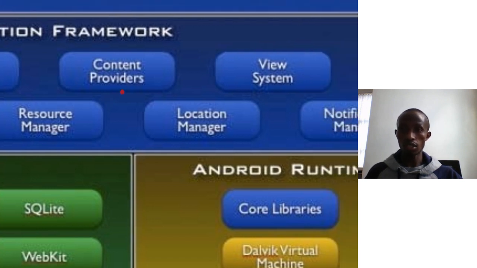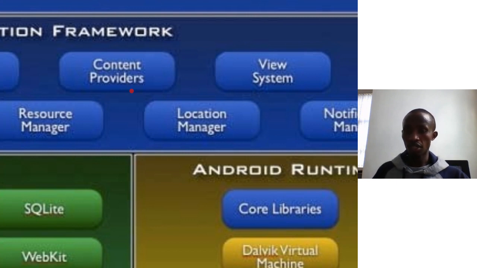Then we have another box here, which is called content providers. Content providers help an application to share data with other applications. For example, if I want to text someone, I am able to access my contacts. So the contacts application is able to share the details of the contacts with all the other applications on your phone. For us to achieve that, we'll make use of this framework we are calling content providers.